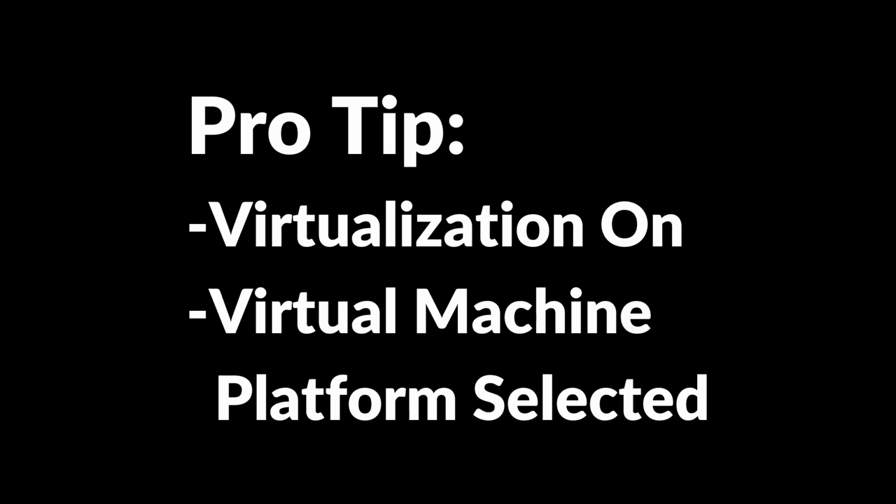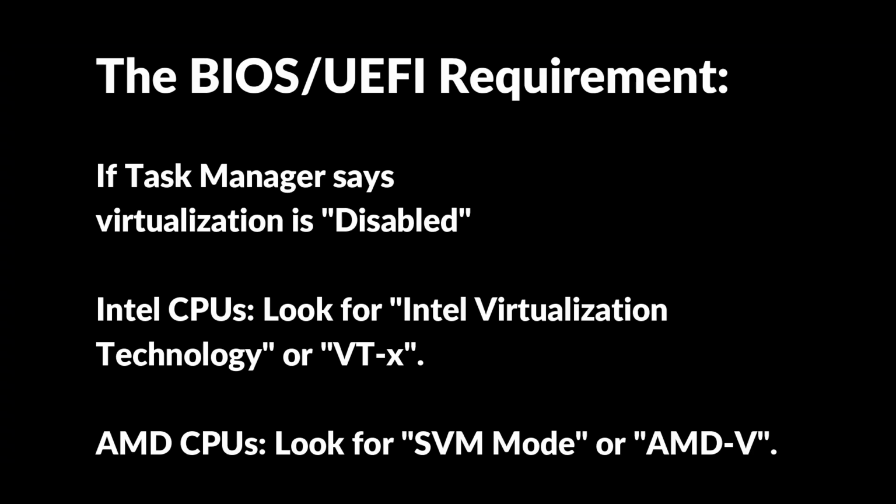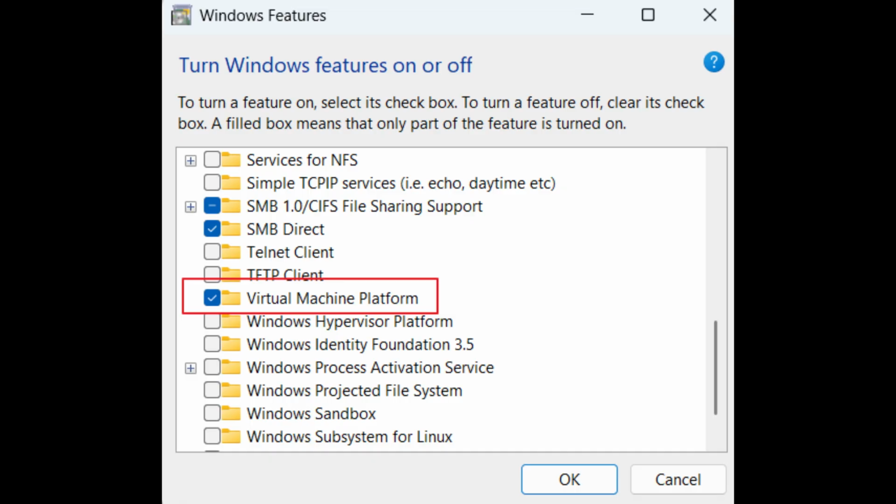Another pro tip, make sure hardware virtualization is turned on and Virtual Machine Platform is selected. You can check hardware virtualization in Task Manager under the CPU tab. If not, you will need to modify this in your BIOS. Each BIOS is different. Here are some general settings to look for. Also, under the Features tab in Control Panel, check the Virtual Machine Platform setting.